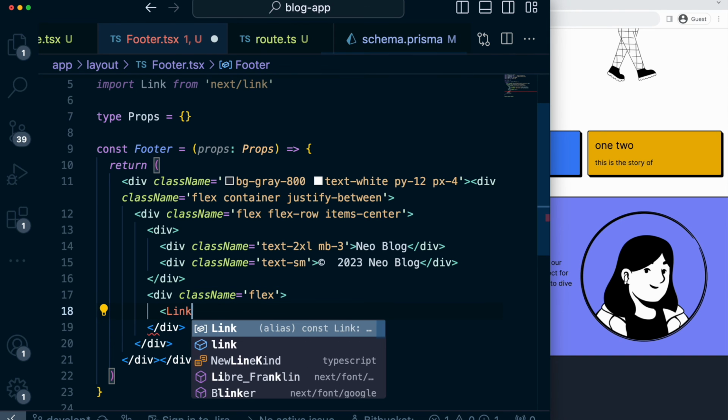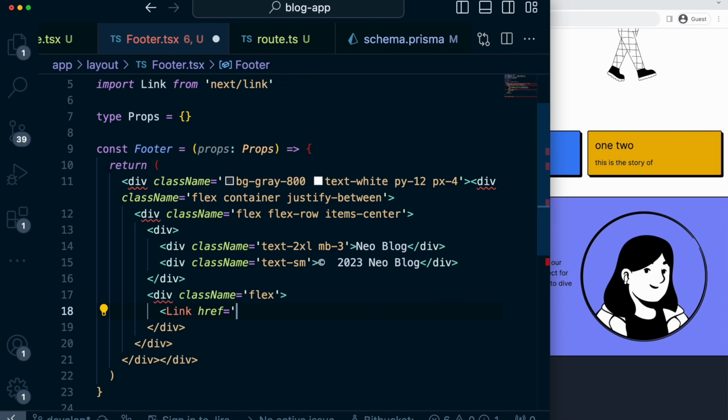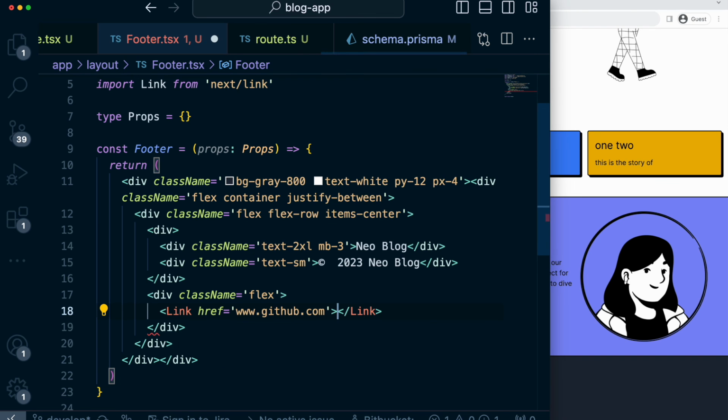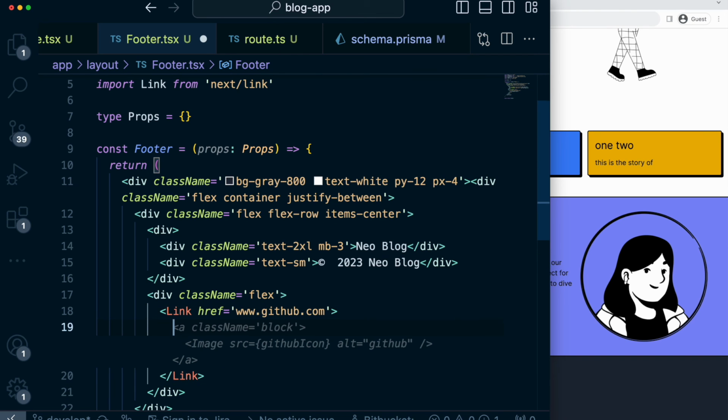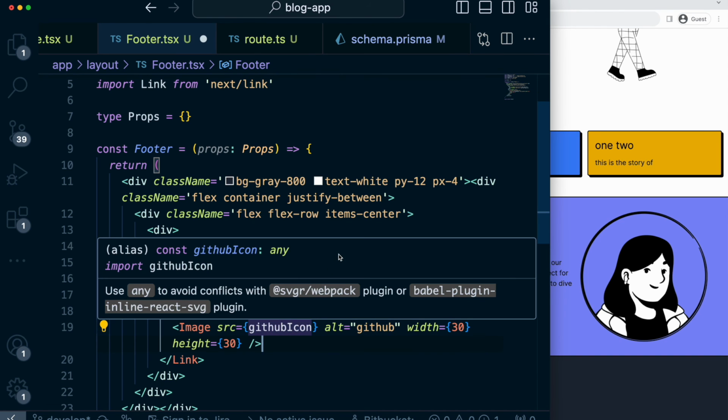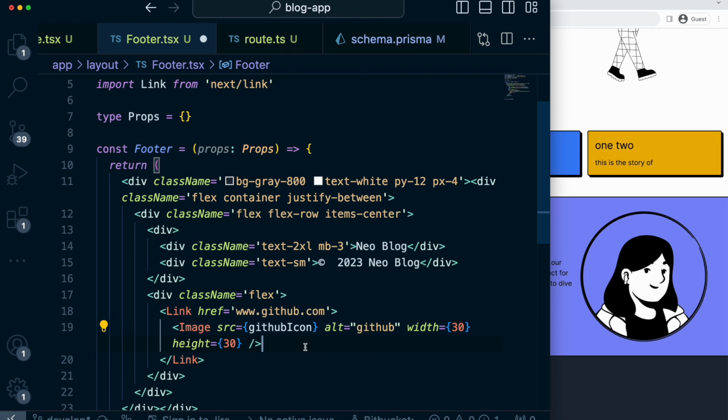Then we skip over to this div, create another div for the social classes, and let's make it social icons. Let's wrap that in a link for the href. This would be the link to the GitHub, and inside here let's do Image. Okay, so source would be GitHub icon, and then I'll do 32 for this, and alt text.